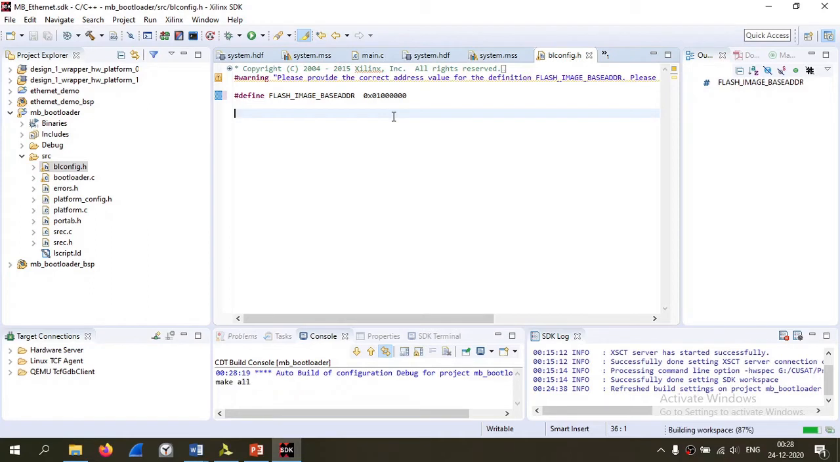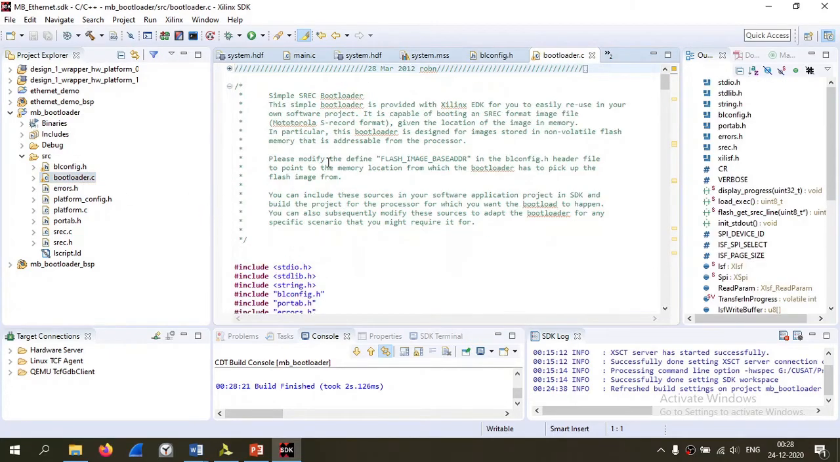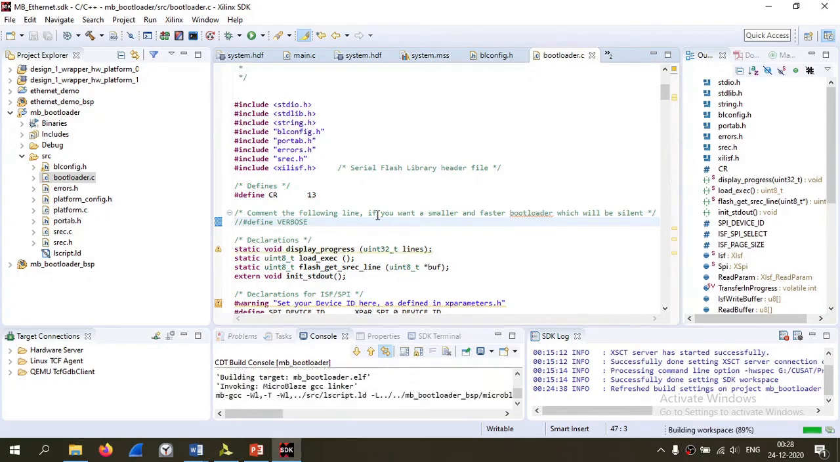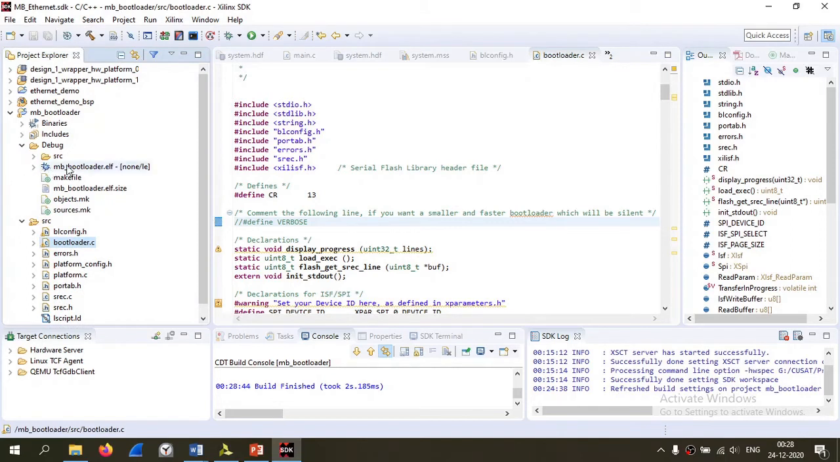Now save the file, and you can also change one more thing: you can open bootloader.c and disable this verbose definition, otherwise your bootloader loading process is going to take a lot of time. So you can just disable this and save the file. So it has completed the compilation. Now the bootloader executable file, that is the ELF file, MicroBlaze bootloader.elf is ready.